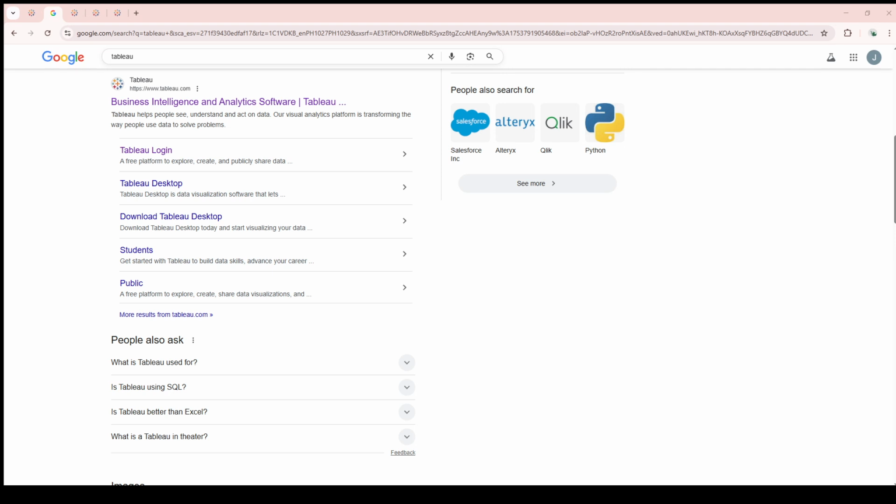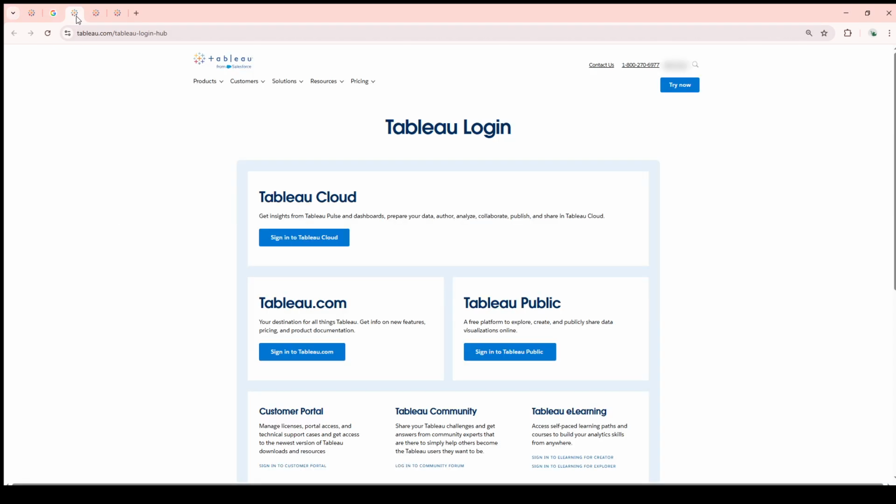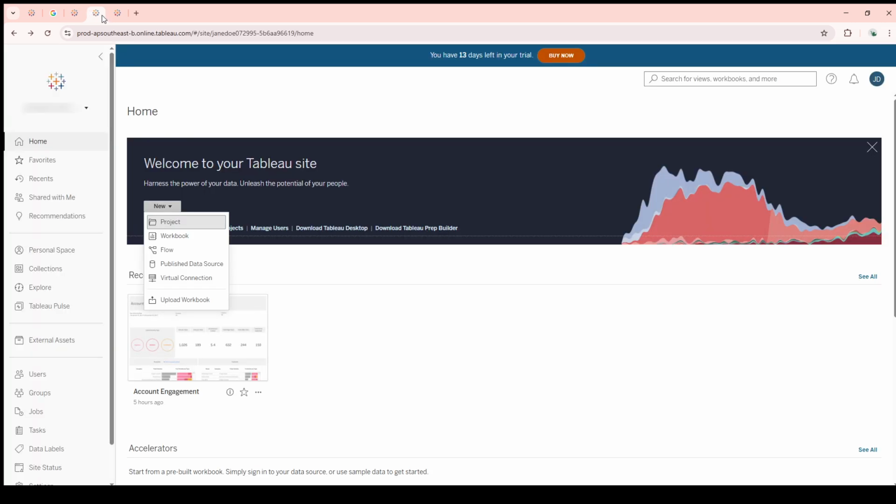Let's dive right in. First, open your preferred browser and search for Tableau. Once you've located it, click through to either log into your existing account or create a new one if you're just starting out. After you're logged in, navigate to the Workbook section. Here, you have the choice to either open an existing workbook or create a new one, depending on your preference.